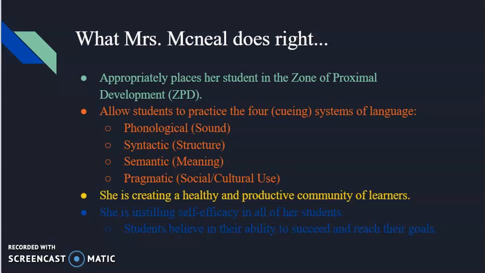3. She creates a healthy and productive community of learners. And 4. And most importantly, she's instilling self-efficacy in all of her students, which means that all of her students believe in themselves, their ability to succeed and reach their goals.